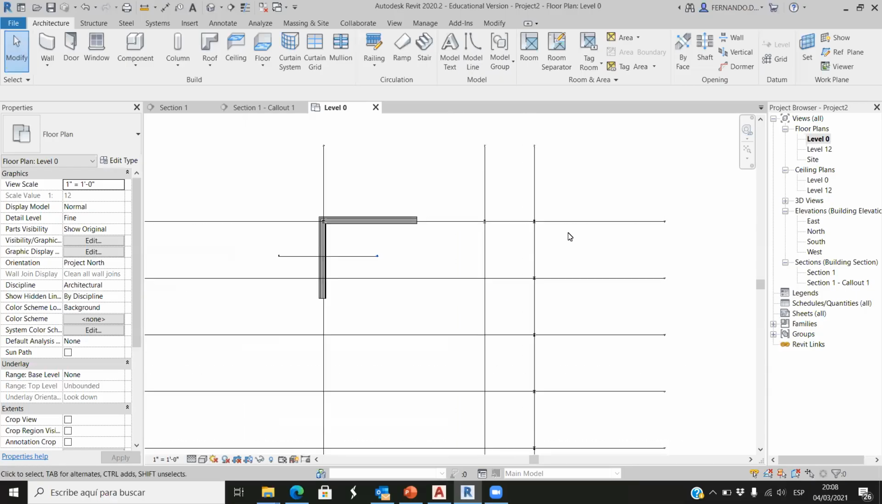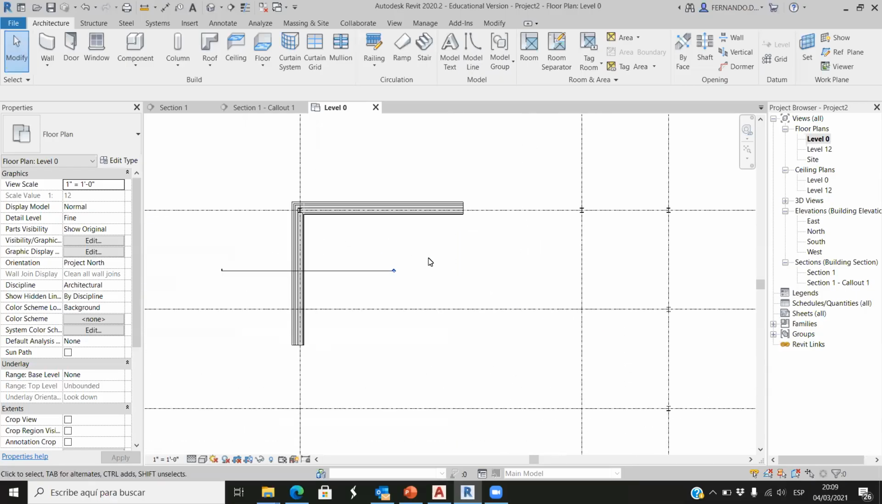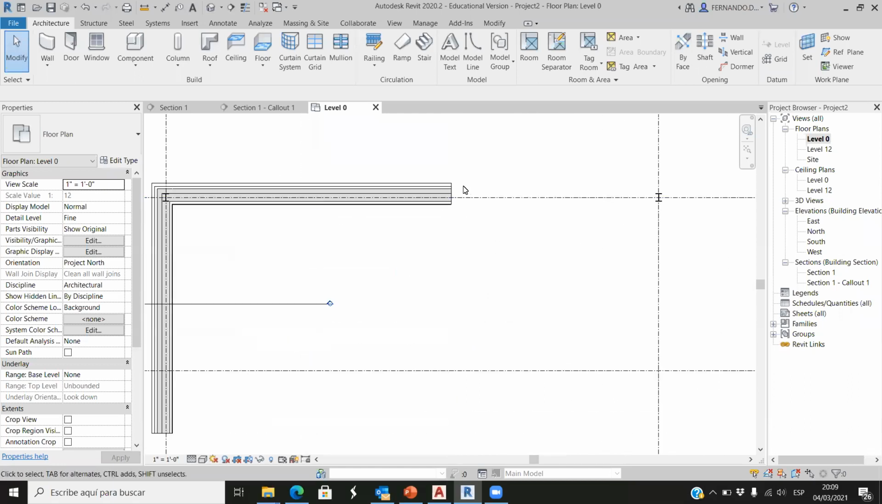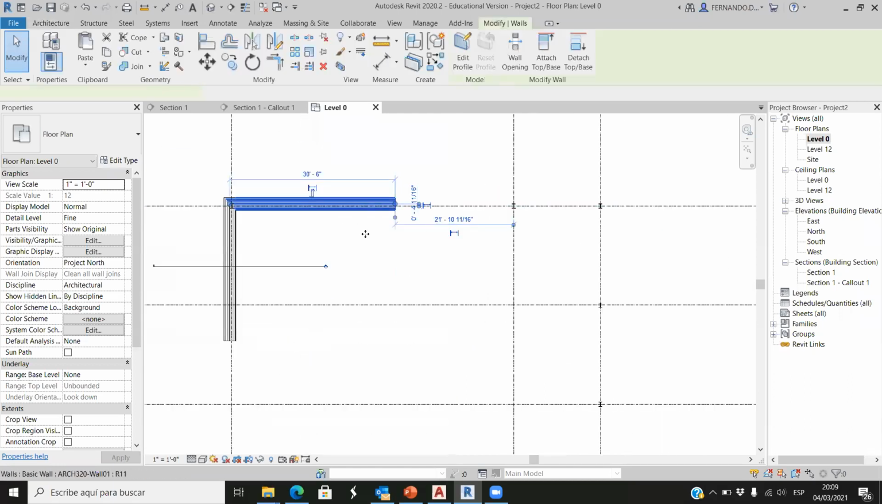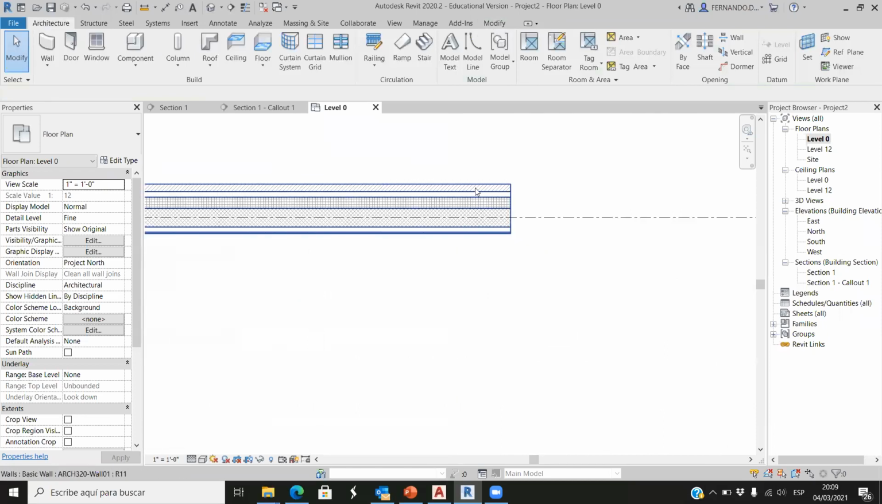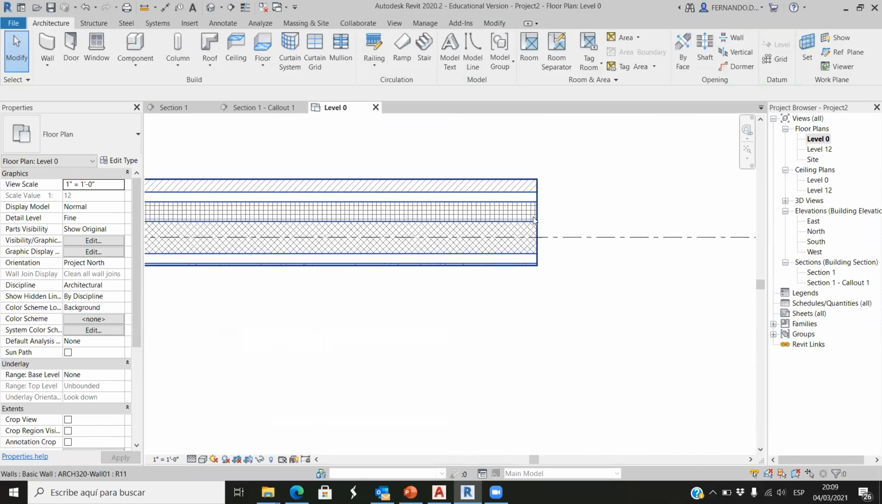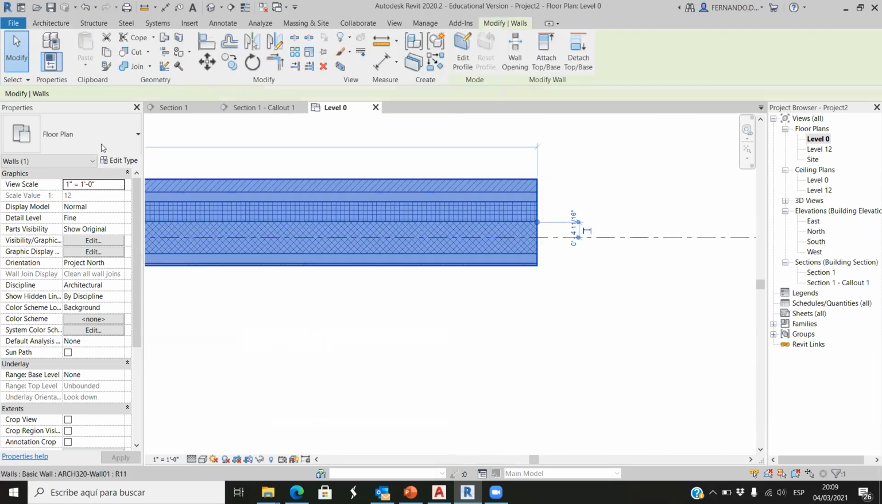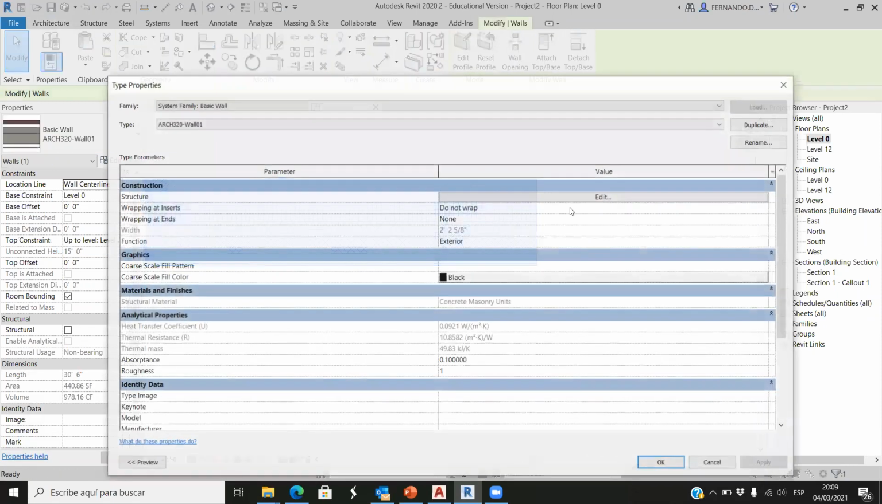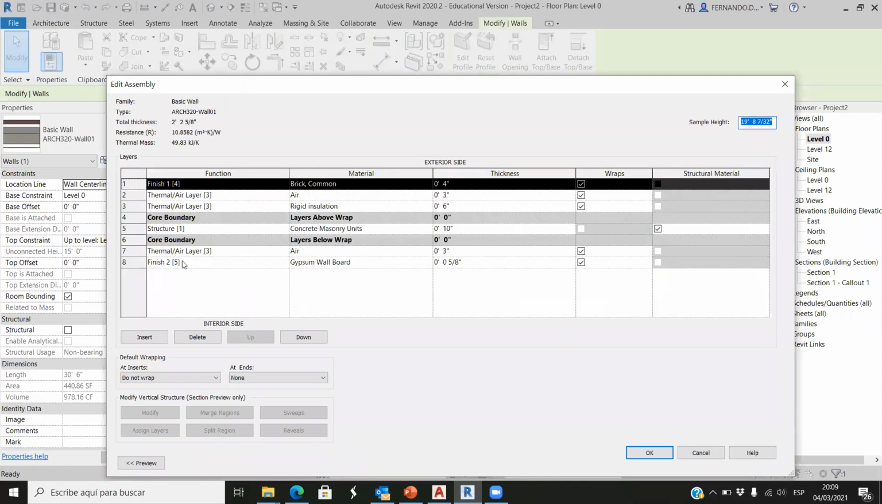Okay, I'm recording now. First we have to create this wall. We created this wall, you remember, with different layers. Those are the layers that you have to create. From the interior side to the exterior side, we have a finish, gypsum board, air.